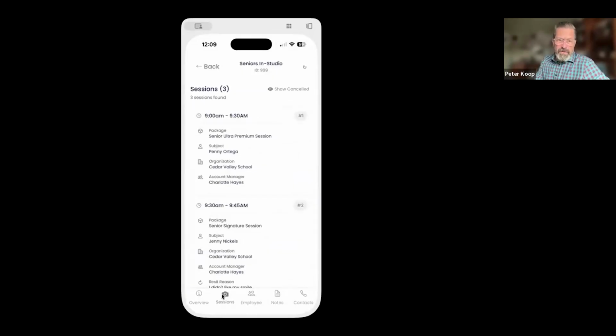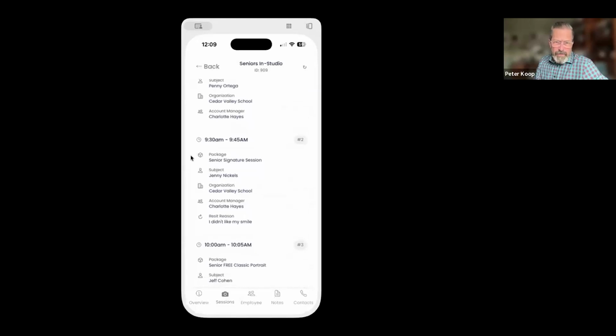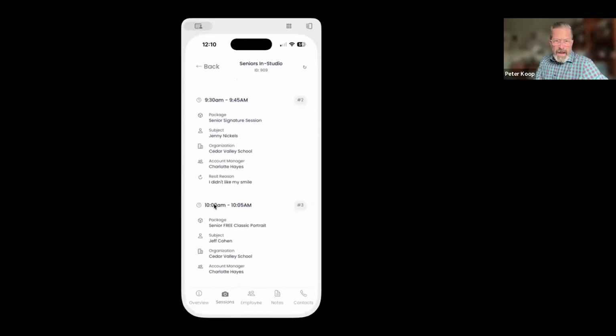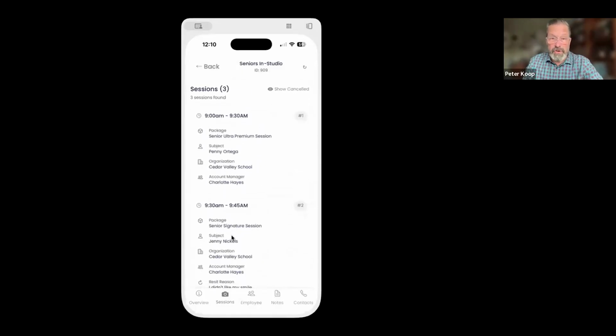So the end students are actually booking the session. And here you can see, number 1, here's what's booked from 9 to 9:30. 9:30 to 9:35, what package they're using, what's the subject name, what's their organization. This particular one's a resit, and it says here they're resitting because they didn't like their smile. And you can see this particular session has people from different subject groups. So everything is shown there for you.